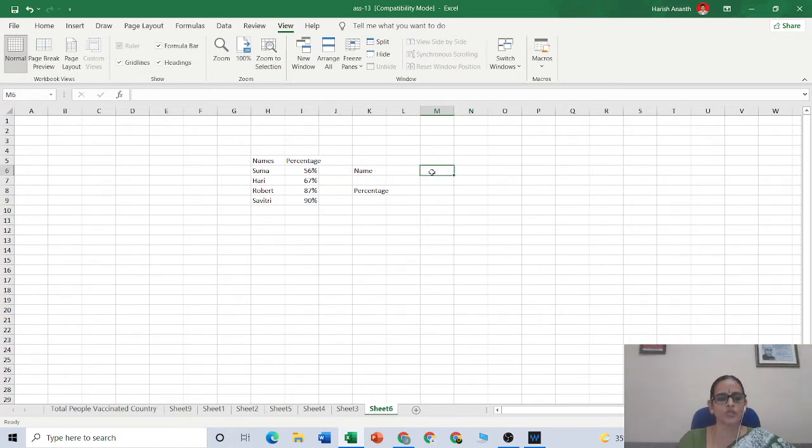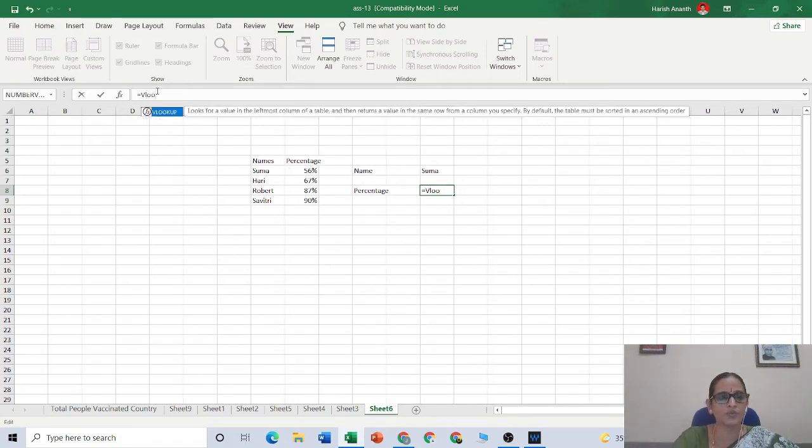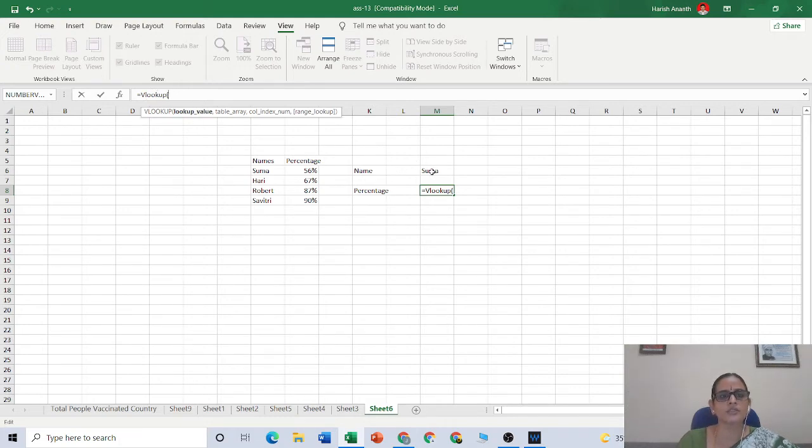Here I am going to type the name of a student, Suma. In order to display the percentage of Suma, I am going to use the VLOOKUP formula. I have typed equals, after that VLOOKUP, open the bracket. I want the data related to Suma, so for that I am going to select the cell wherein we find the name of a student.